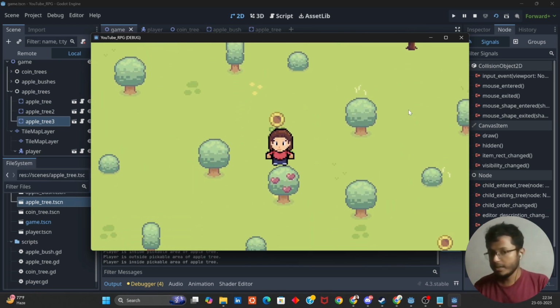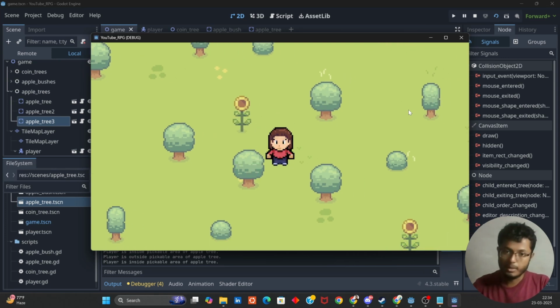Now another thing that can be added is, whenever we are collecting our apples, instead of directly taking the apples, we can create an animation of an apple dropping to the ground. That will be really cool. So this is something we will see in the next video. And there are also a lot of things to cover.